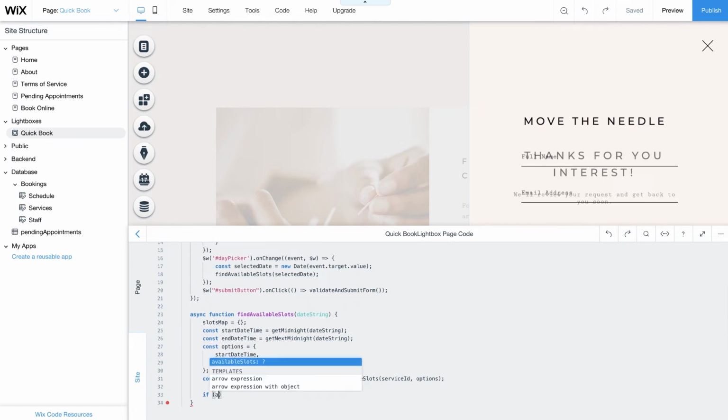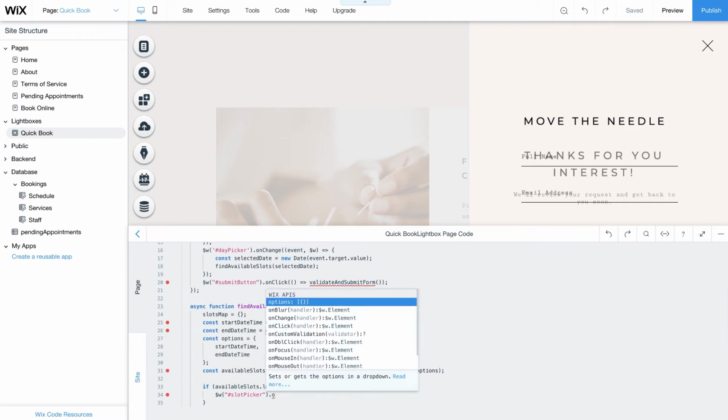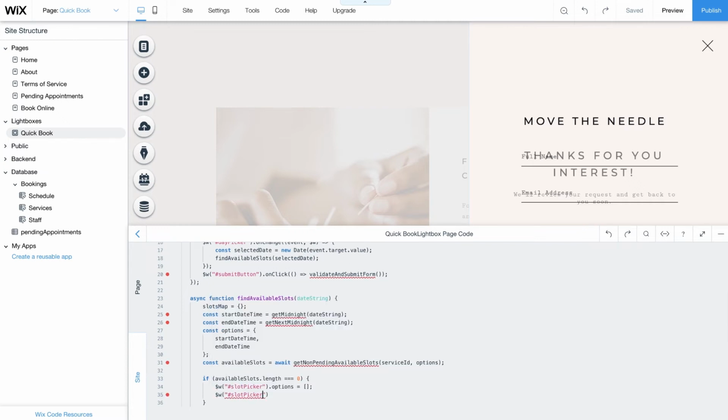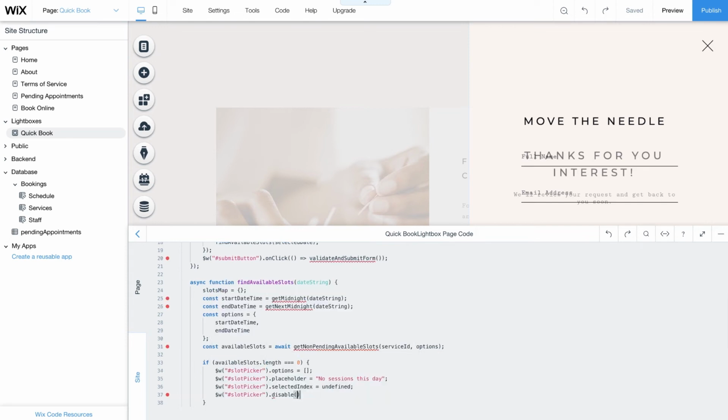Next, create an if condition to check for available time slots. Use the options property to clear the slot picker array. Define the placeholder text as no sessions for this day. Then set the selected index to undefined and disable it. Now if a client selects a date with no availability, they'll see the message no sessions for this day. The client will have to choose another date to continue with their booking.